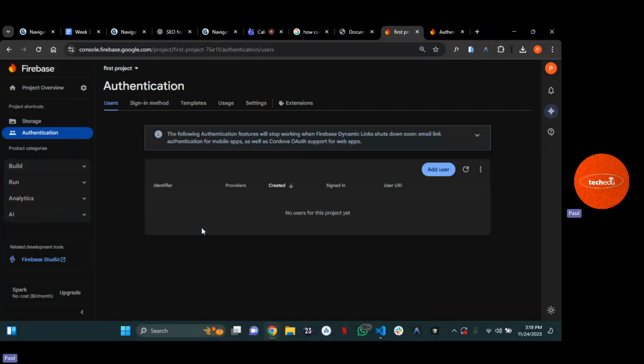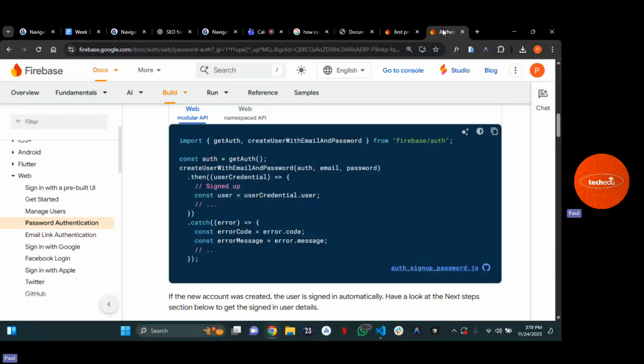Which link? No, you should already have that one. Check your, have you forgotten? I said you copy one. You have it now. Yes, that's it. So now the link, you get this particular link, get auth and create user with email and password from the docs. So open another tab and go to the docs.